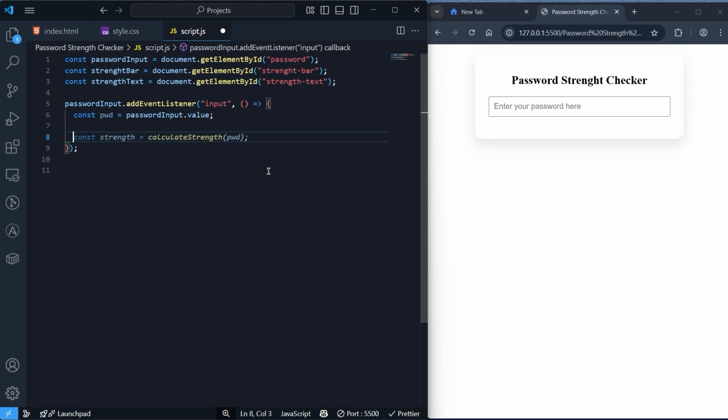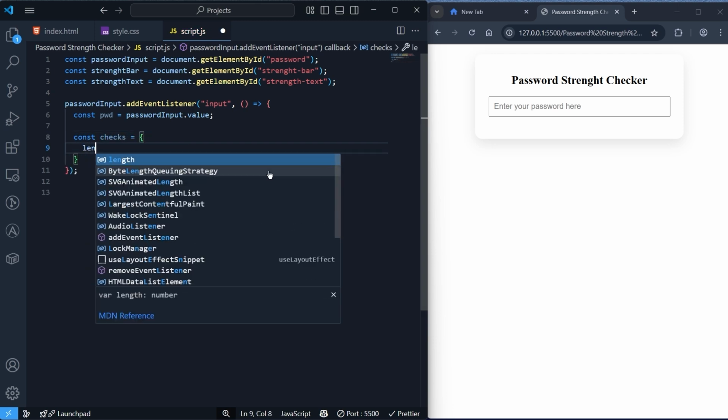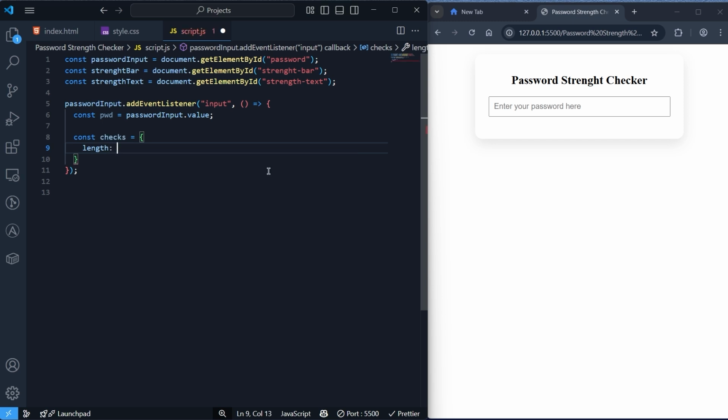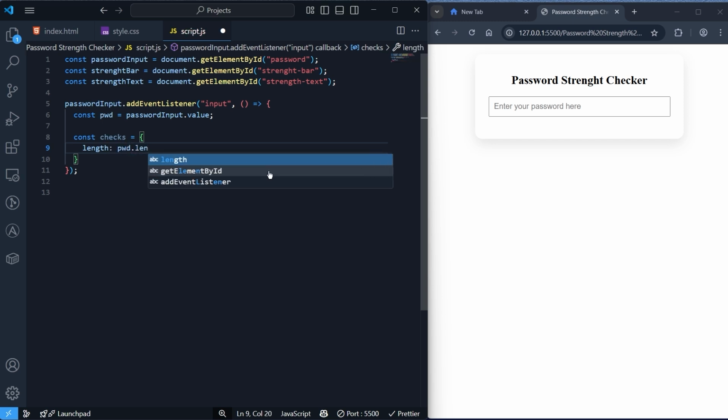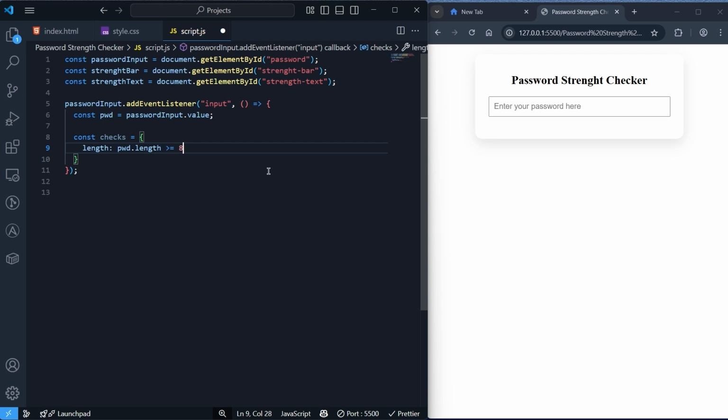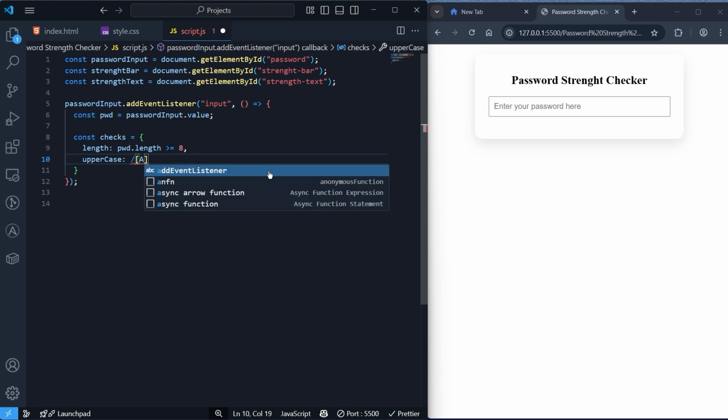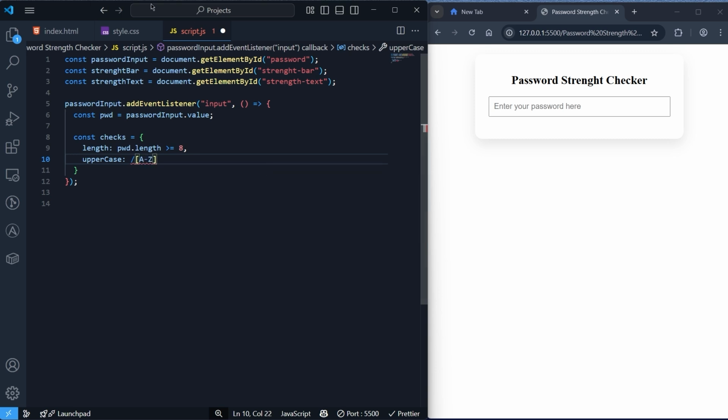Now let's add the regular expressions. Okay, const checks equals to, length: pwd dot length, it has to be greater than equal to 8. I mean, that's the basic requirement of a password anywhere. Then uppercase, it has to be some uppercase, and this is how we write regular expression. It will check whether the password will contain any uppercase from A to Z or not.